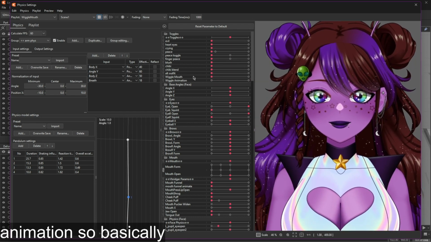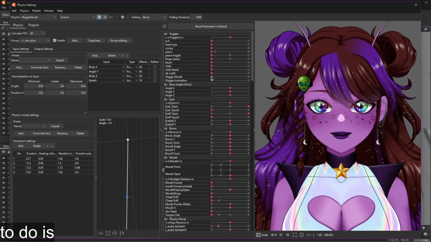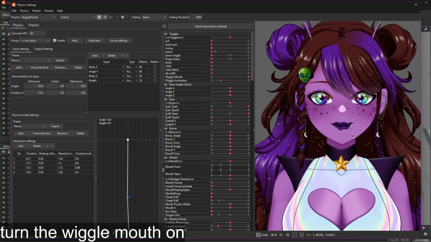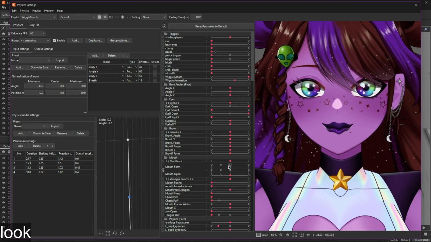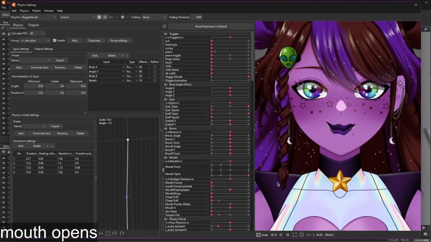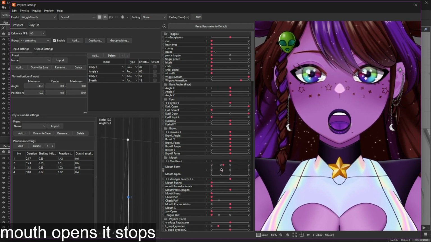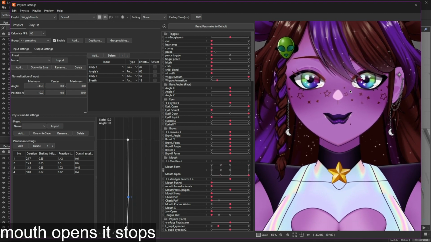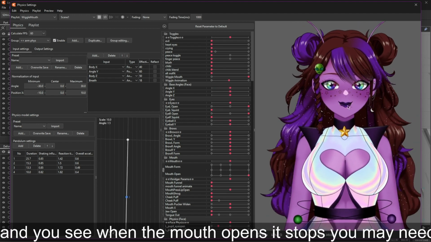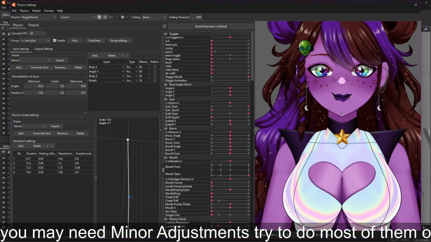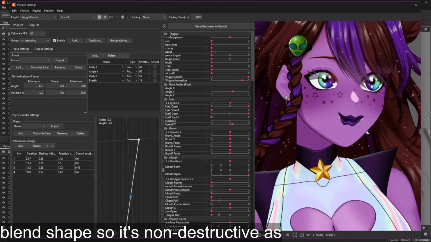So basically how the toggle works is all you need to do is turn the wiggle mouth on, and this is how the character will look. And you see when the mouth opens, it stops. You may need minor adjustments. Try to do most of them on the blend shape so it's non-destructive as possible to all your previous work.